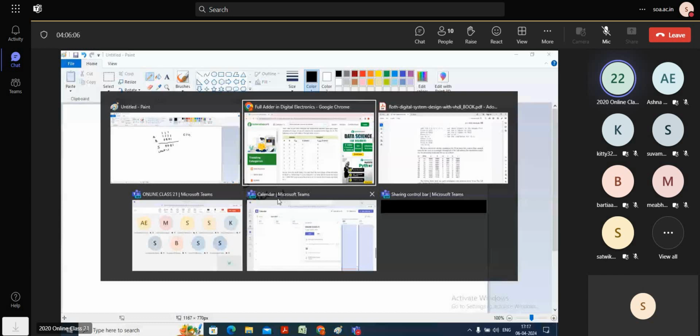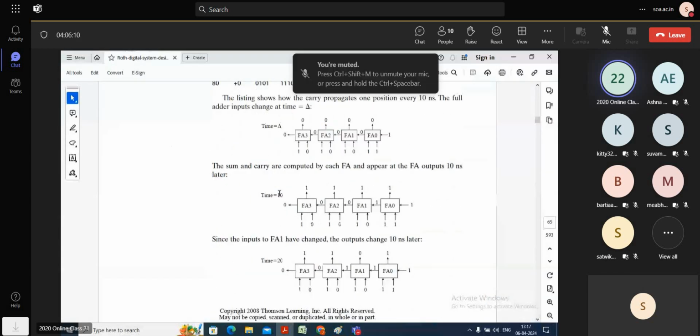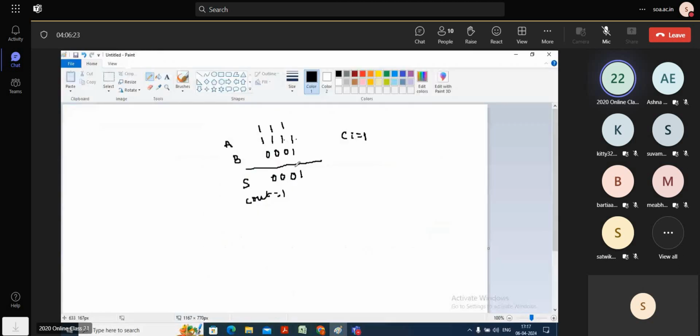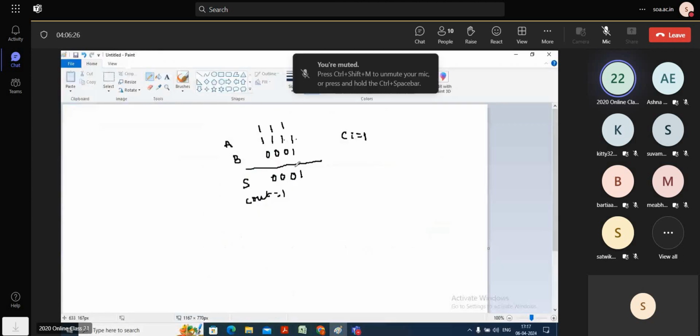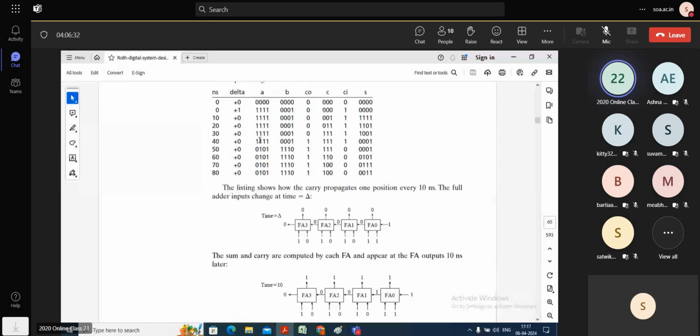Okay, so this is what we'll find out. 1111 plus 0001, Cn value is 1. So what do we obtain? The result is 0001, with a carry of 1. C out, or carry of 1, at time equal to 40 nanoseconds. At time equal to 40 nanoseconds, you can see the sum 0001.